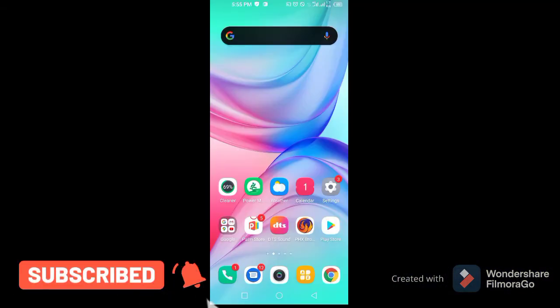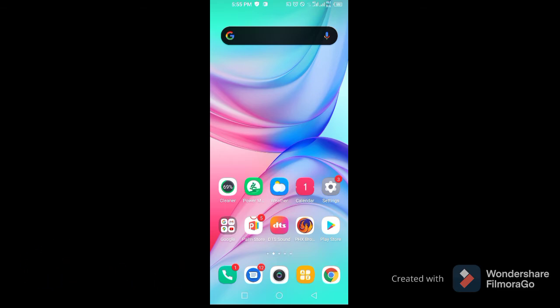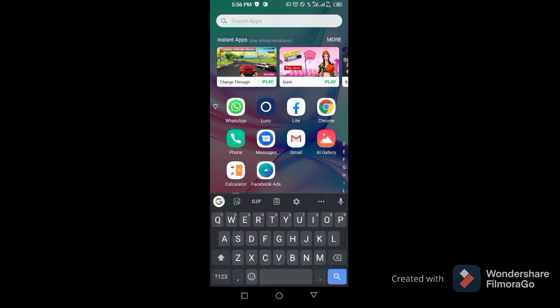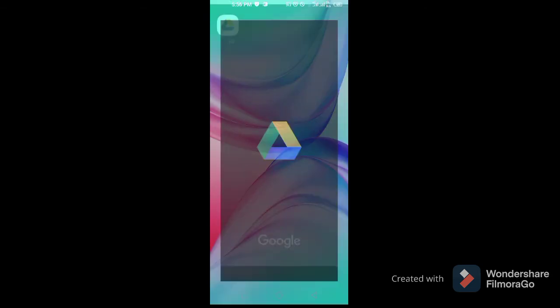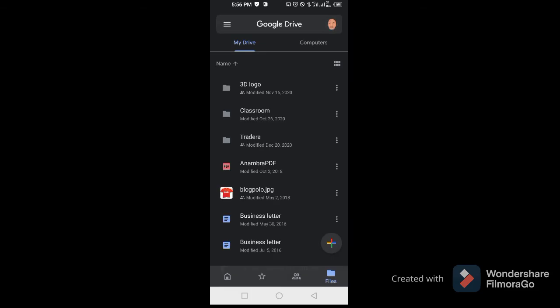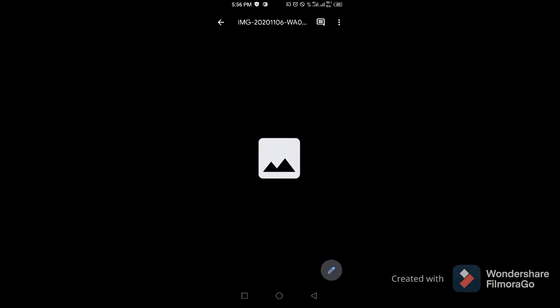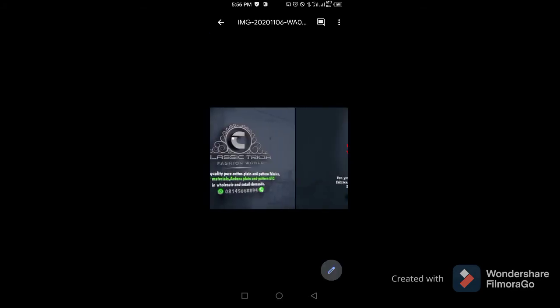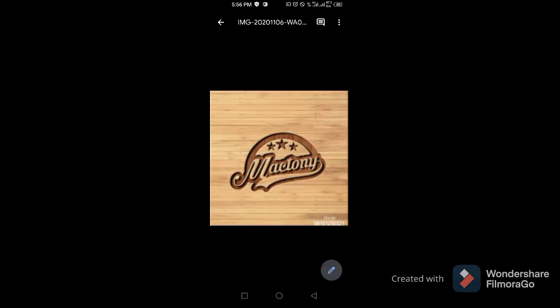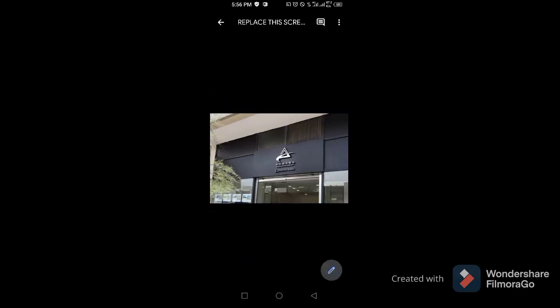Alright guys, welcome to this class, how to design your 3D logo using your mobile phone. Actually, you can design a wonderful 3D logo using your mobile phone. 3D logos like this. Let me show you an instance from my drive. You can actually design something like this, something like this, something like this. I did all of this using my mobile phone.